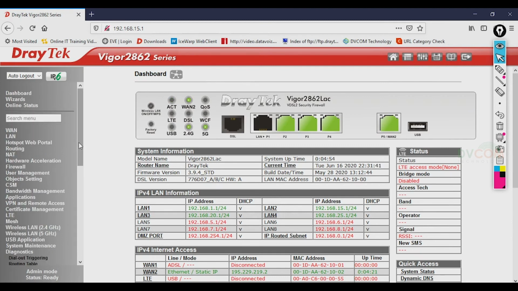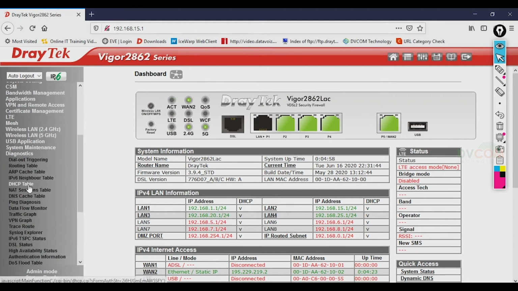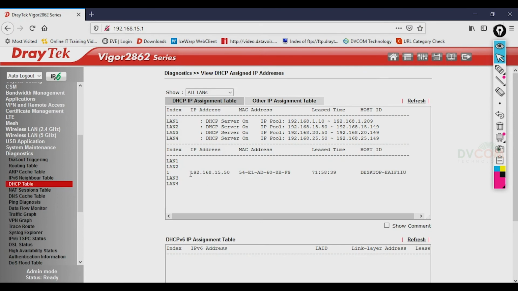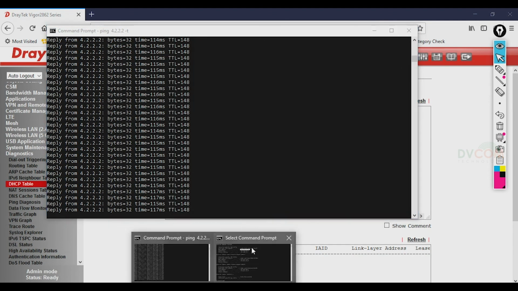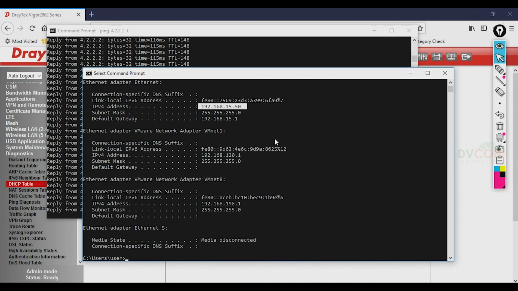Now go to the diagnostic, then check the DHCP table. There you see it. So I got the IP address from port number 2 and I shifted that port into VLAN number 15. That's why I am able to see this. Now the next step is that I still didn't stop this one. It's continuously pinging, guys.